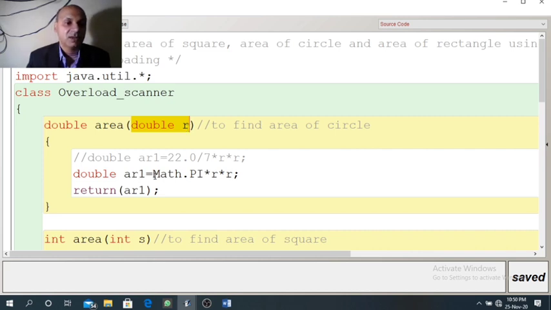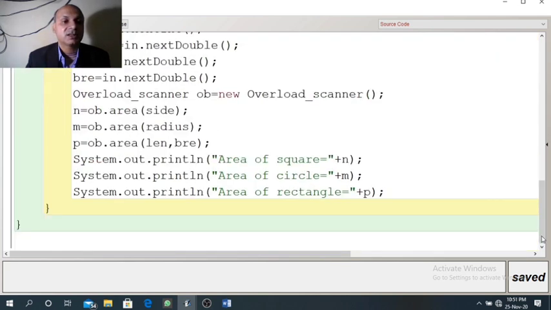Now pi r square is the formula of area of circle. So AR1, which is double type, will store the area of circle and the area of circle will be returned back. So when this area is returned back, the highlighted part will receive the area and it will be stored in M.